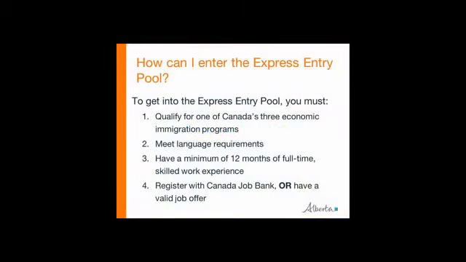To be accepted into the Express Entry candidate pool, you must do 4 things. 1. Meet the requirements for 1 or more of the economic immigration programs. 2. Meet the minimum language requirements. 3. Have at least 12 months of full-time or part-time equivalent skilled work experience. And 4. Register with the Canada Job Bank online, unless you have a valid job offer. Now let's look in more detail at the first requirement, Canada's economic immigration programs.